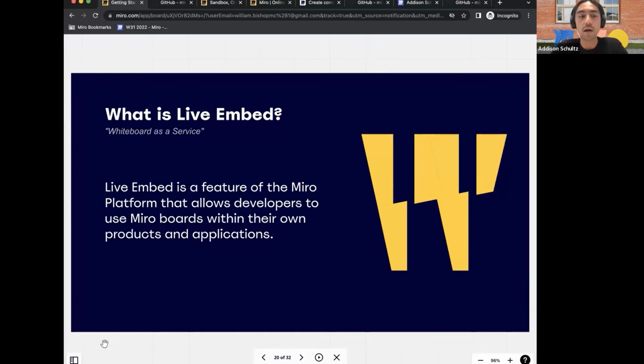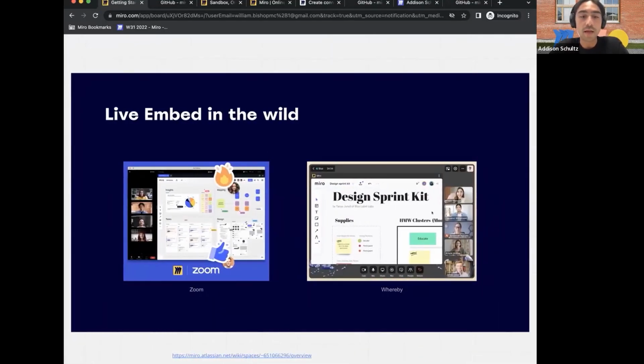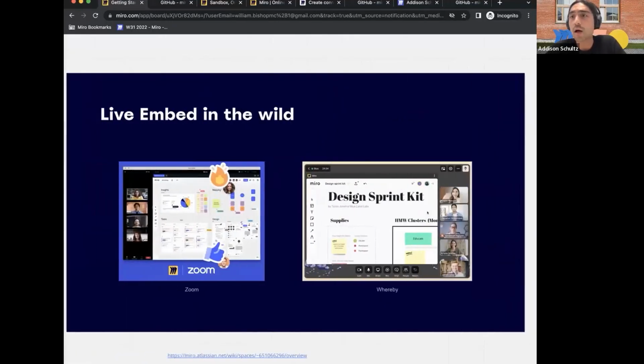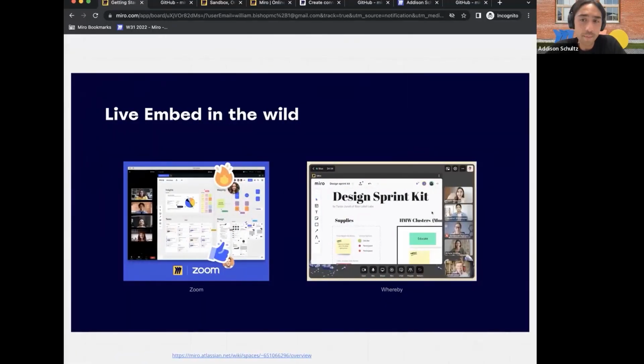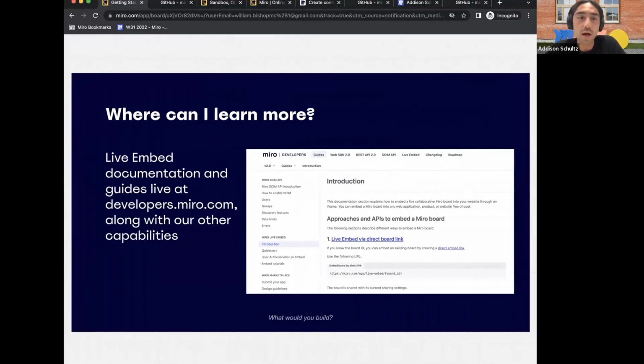Some very common instances of this might be inside of Zoom or another tool called Whereby, where if you're ever inside of a Zoom call, you're able to start a board where all of the collaborators on the Zoom call can start using a Miro board and collaborating on whatever project might be the current topic. You can also embed these in a lot of other tools, especially note-taking tools, etc.